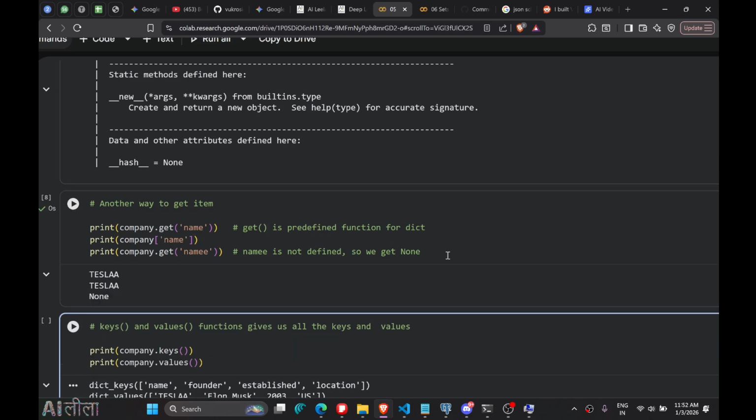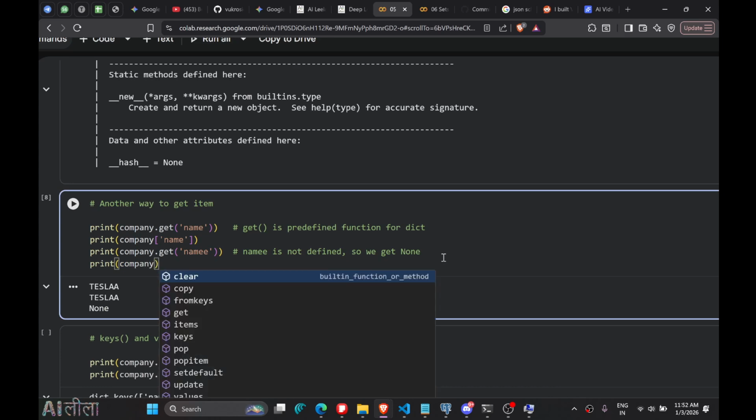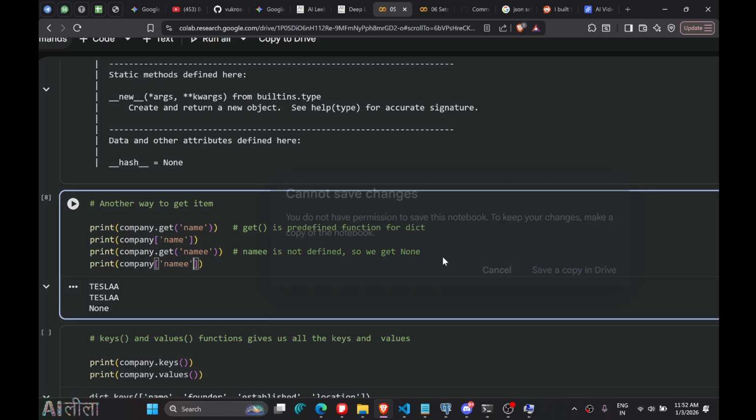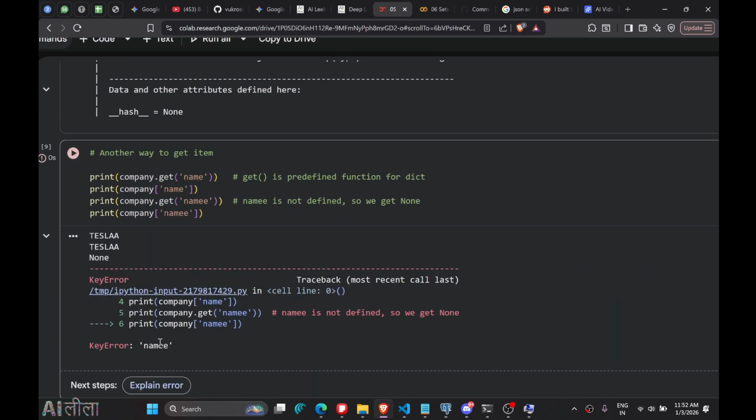Okay. And then if I do print company name where the key does not exist, and I run this, we get an error. It says key error, so the key is wrong. But here one thing: for get we did not get an error. Here also we are deliberately using a wrong key, and here also we are using a wrong key. But here we don't get an error, and here we got the error.